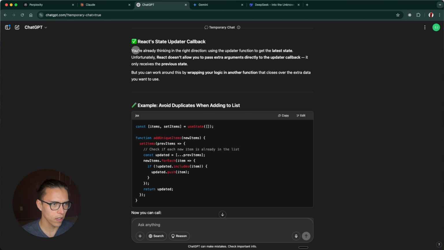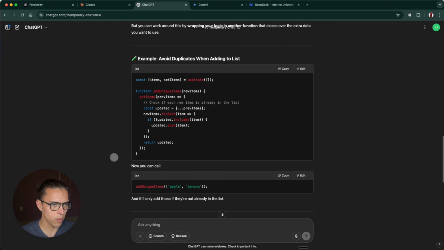It says, okay, gotcha. It knows I want to use a callback function. And then it says, you're already thinking in the right direction using the updater function to get the latest state. Unfortunately, React doesn't allow you to pass extra arguments directly to the updater callback. It only receives the previous state, as we already know. But you can work around this by wrapping your logic in another function that closes over the extra data you want to use. So here is an example.